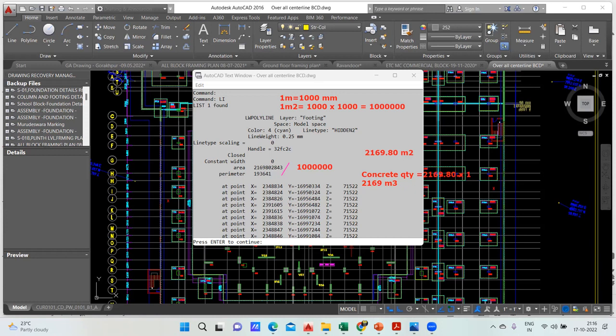And now I'll also find the perimeter. I want to find the shuttering quantity. For shuttering, I want the perimeter. So perimeter is given 193641. So this perimeter is in mm, okay.